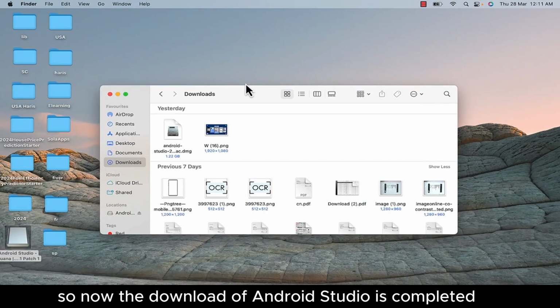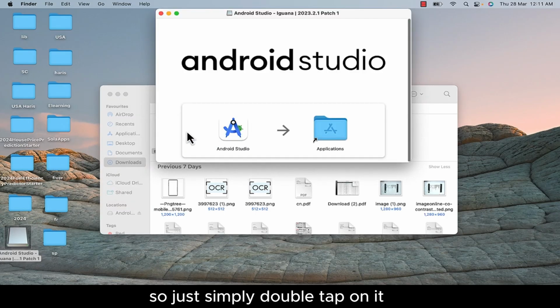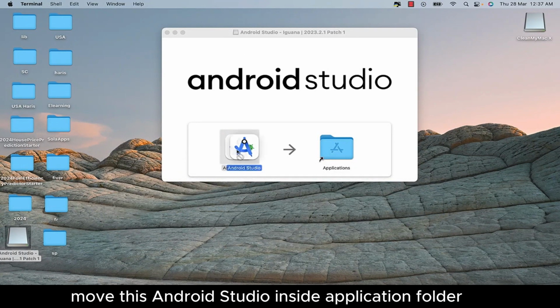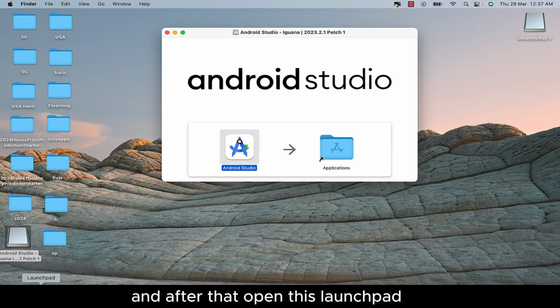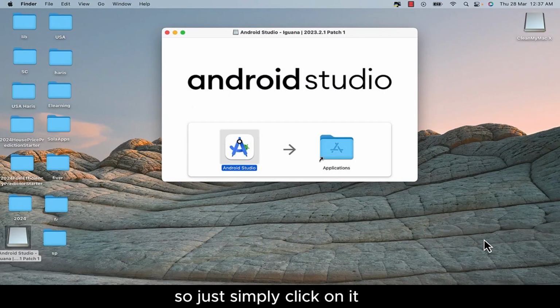So now the download of Android Studio is completed, and we got this DMG file here. So just simply double tap on it, and it is going to show you this window. So here, move this Android Studio inside the Applications folder. And after that, open the Launchpad. And here you will be able to find Android Studio. So just simply click on it.